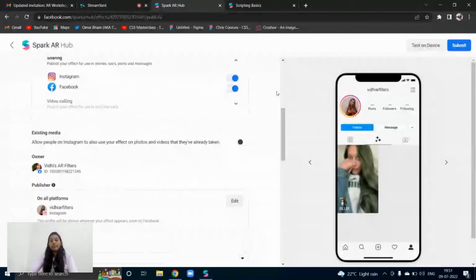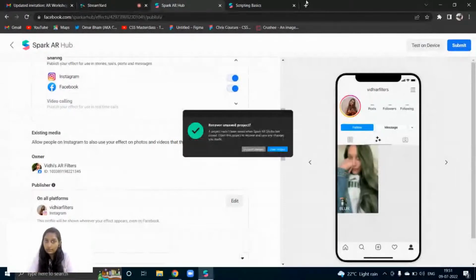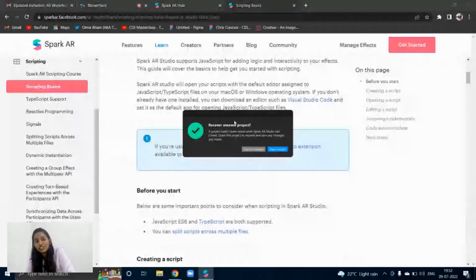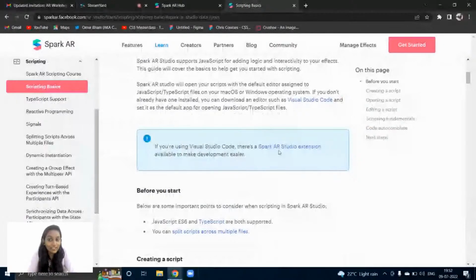Once your effect gets submitted, wait, as I said, 2 hours or maybe 5 hours until it gets accepted. Now the other thing is, if by mistake your Spark gets closed, don't worry. If you haven't saved your project, it will show the option to recover your unsaved project, and you can just click on open it. Since I haven't saved it, it will open because the screen automatically got stuck. So like this you can have more impressions.